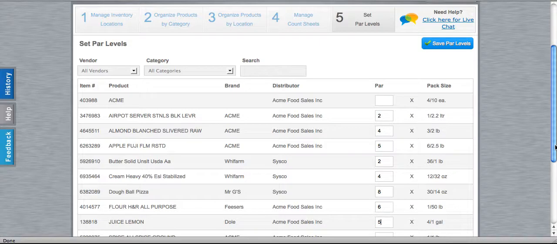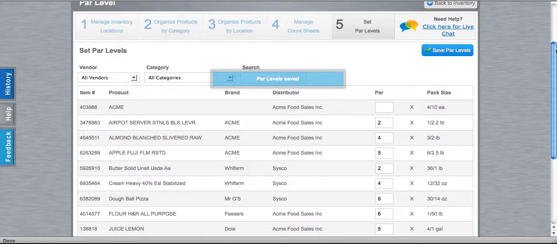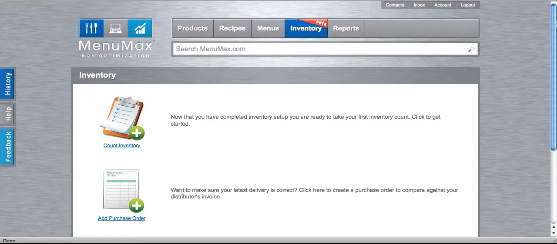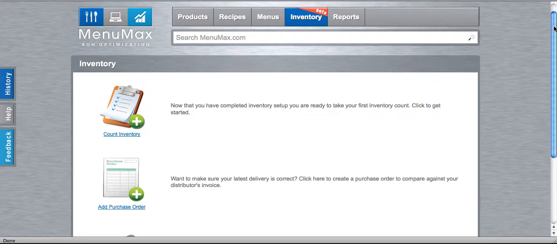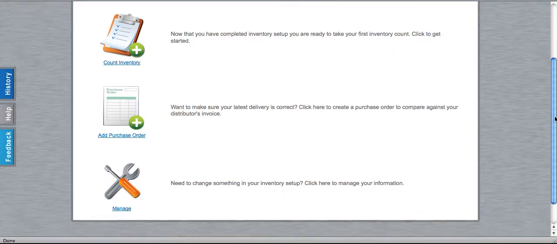So once you have all of this information populated, you can also whittle this down if you don't want to see all of the items. You can select the vendor, the category, or you can search for an individual product. We'll just click Save Par Levels. And now if we click back to inventory, since we've worked through all 5 steps, you will see we have our inventory page where we can count our inventory, we can add purchase orders, or we can manage our inventory.